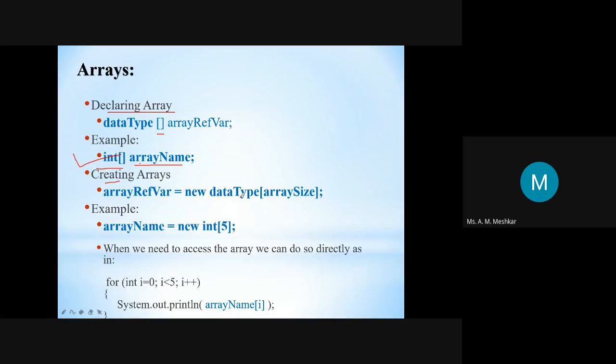How do we actually create it? Creation, as I told you, if you want to create an object it is also done using the new keyword. So here too we use the new keyword again. You write the name of the array, then equals to new data type, and then you have to specify the size of that array. So arrayName equals new int of 5.